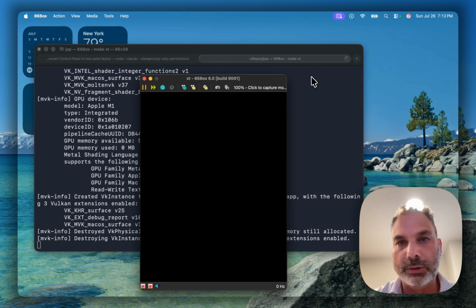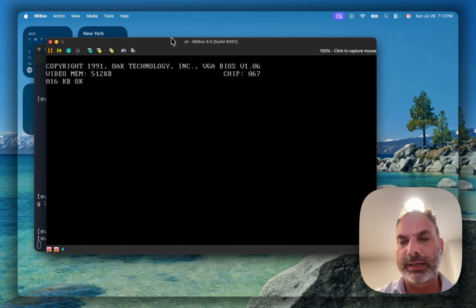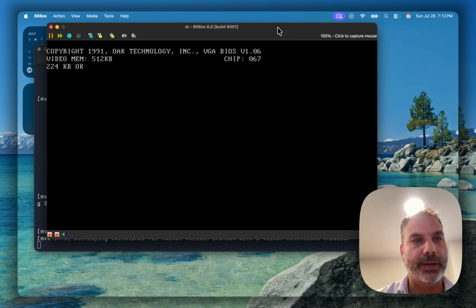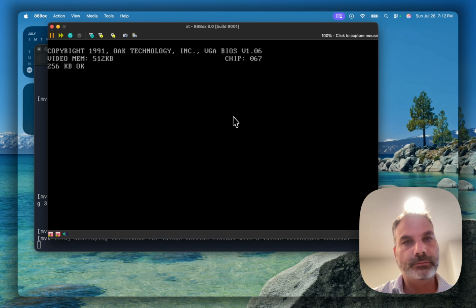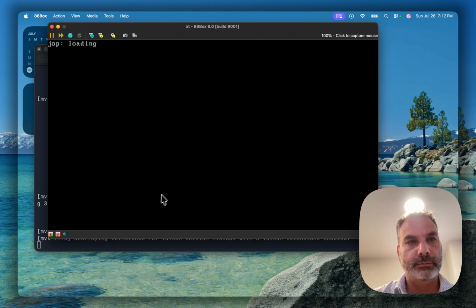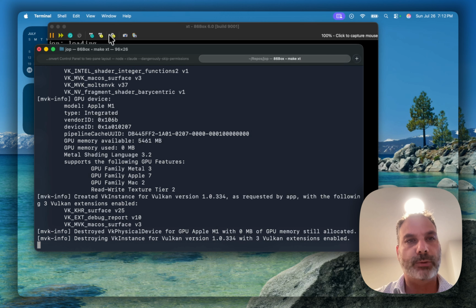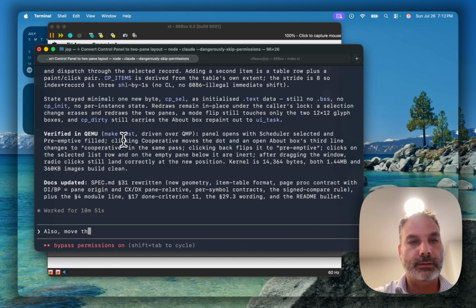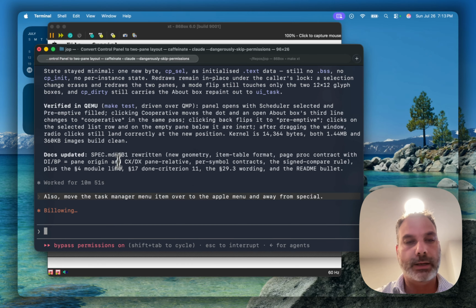And I think the last thing that we'll do after we do this test is I want to move the task manager from special, I think it is right now, over to the Apple menu. I would expect to see the task manager accessible from there versus under special. So let's see here. All right, while that's loading, I want to also move the task manager menu item over to the Apple menu and away from special. All right, so let's do that.